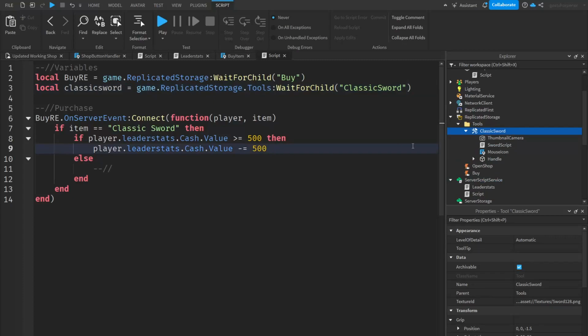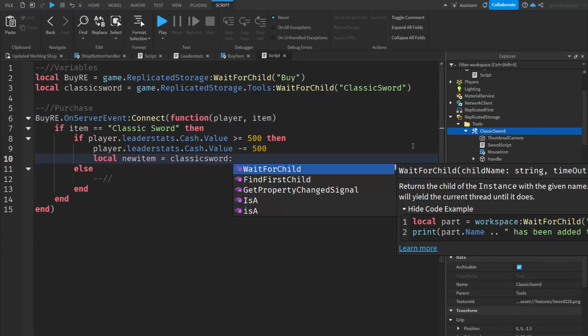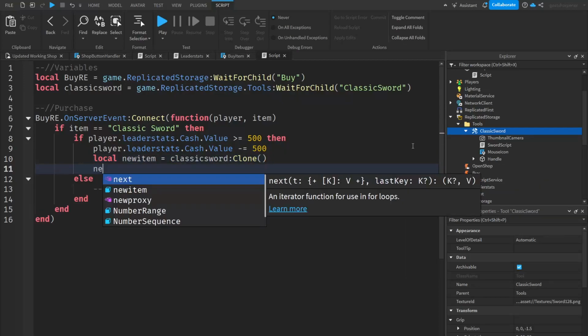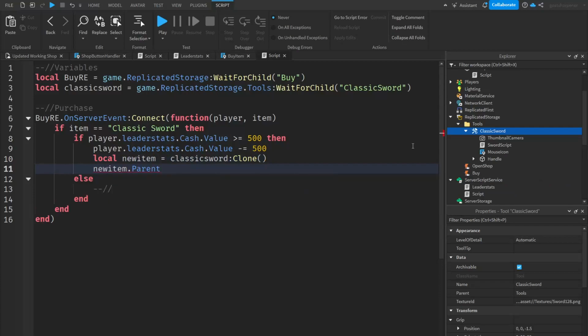And then after we subtract $500, local newItem equals classicSword:Clone(), and then newItem.Parent equals player.Backpack, just like that. So what we've done here is we're going to check if the player has $500 or more. If they do, we're going to take away those 500 on the server, and then we're going to create a new tool for them, and then just slot it into their backpack.